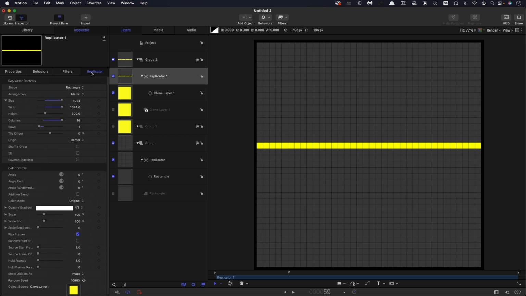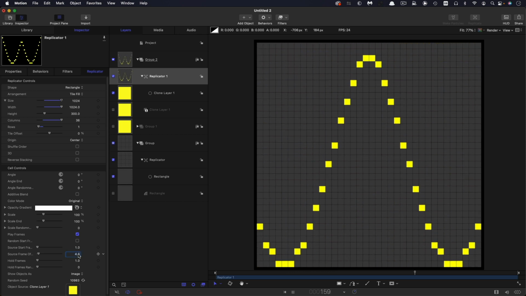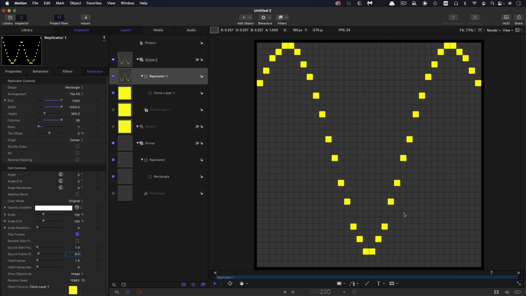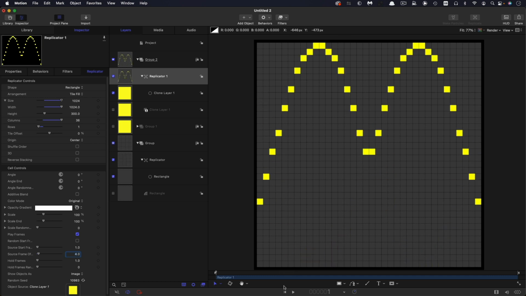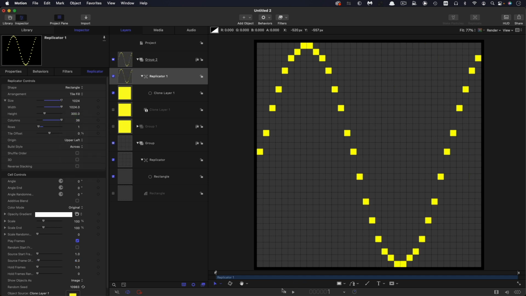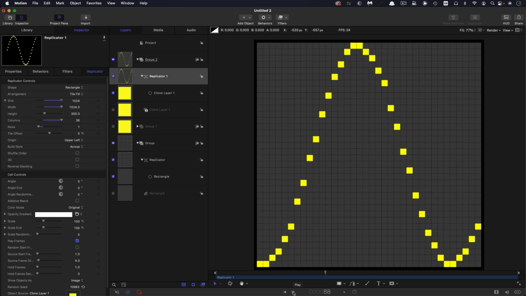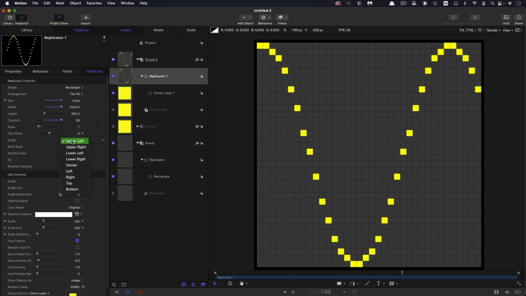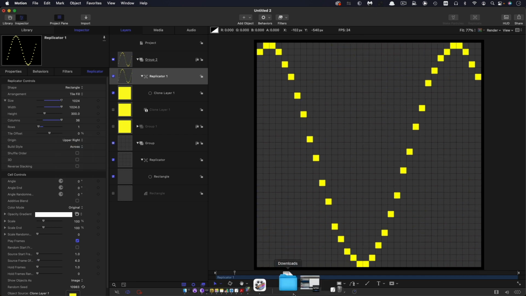So what we're going to do is come back into the replicator and come back to the source frame offset and set that to 4. And now we get this intriguing pattern. Now it's kind of animating from the middle, and we can fix that by coming back to the origin and coming to the start of the project and setting that to upper left. And now you see we get this nice kind of sine wave effect, which is pretty cool. And we could flop that around by using upper right instead. So it's the other way around.